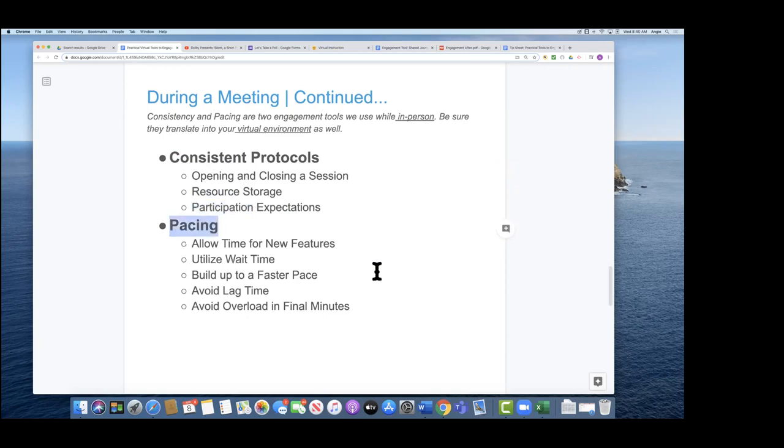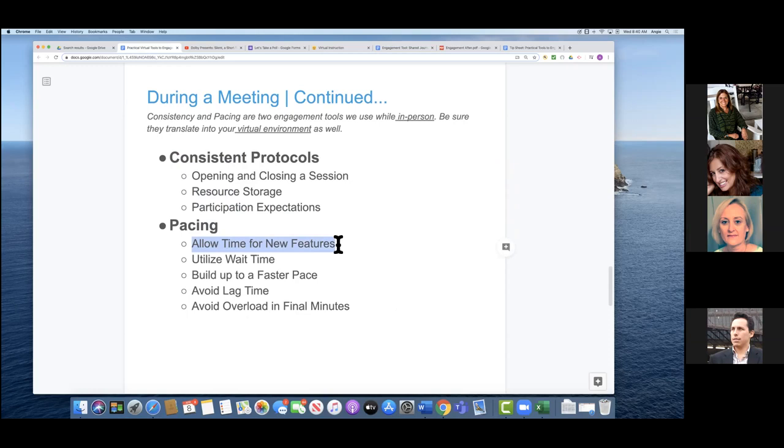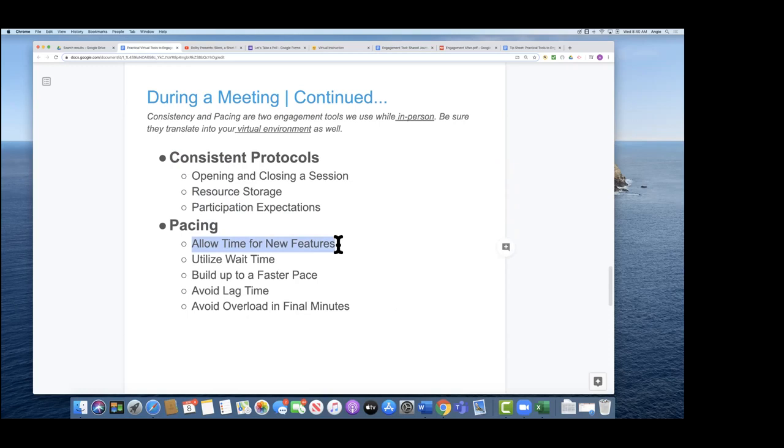All right, and pacing, last but not least, it is a marathon and not a sprint. So we do have to allow time for ourselves as the professionals to get used to new features before we present them. And we also need to allow our students and families time to step into these new learning experiences. But also don't be afraid to use wait time. Just like you've noticed we've done here before. It feels more awkward in the virtual world for some reason, but it is important to utilize wait time in the virtual sense as well.